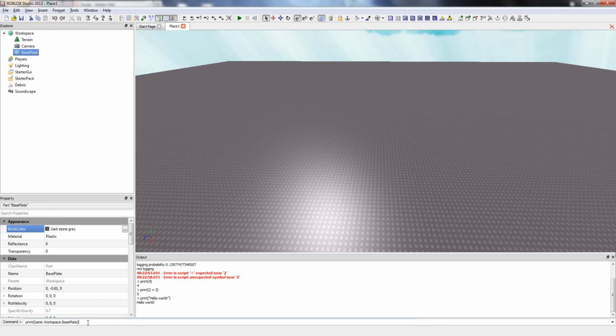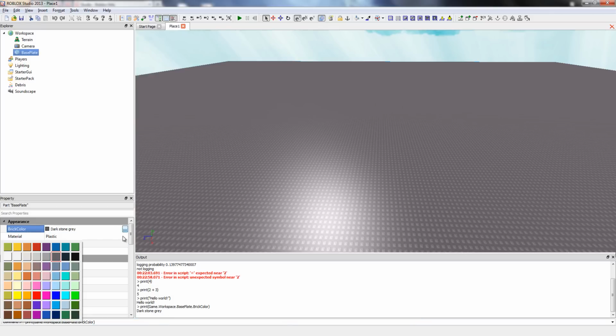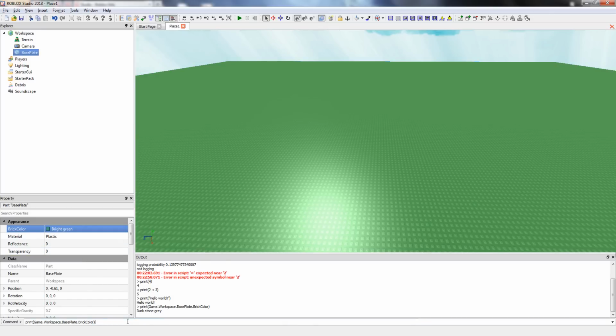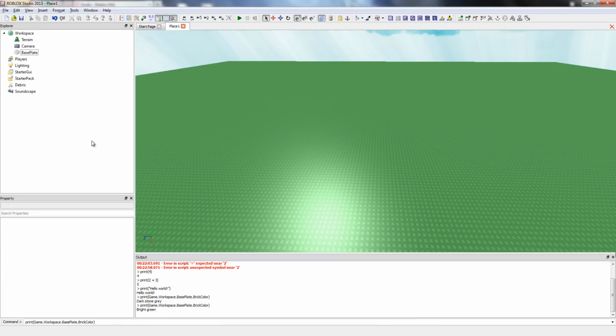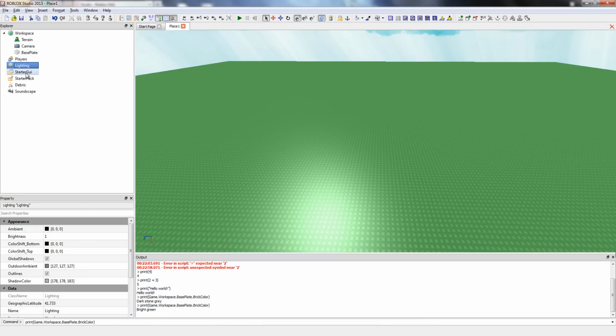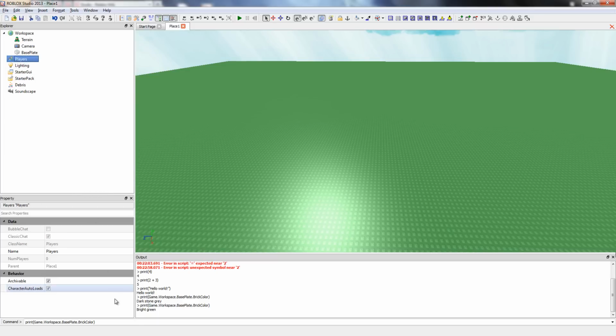Exactly this baseplate specifically. Now if I want to see the property brick color printed out, I have to add dot brick color and press enter. And there we see dark stone gray. If I change the property, we see that printing it out gives us a different result, bright green. We can do this for any object we see in the Explorer and any property that it has. For instance, game dot players dot num players lets us see the number of players that are connected to the game. Right now it's 0.